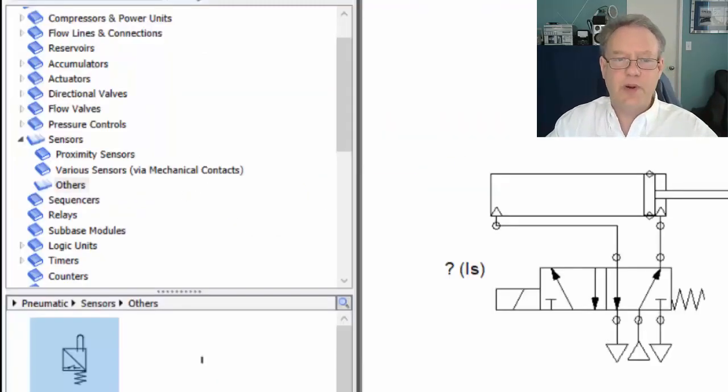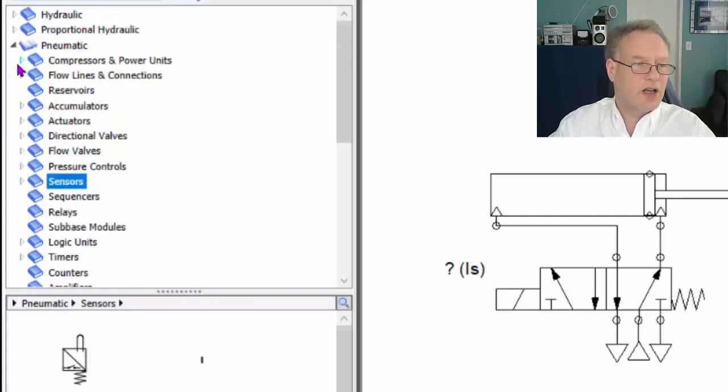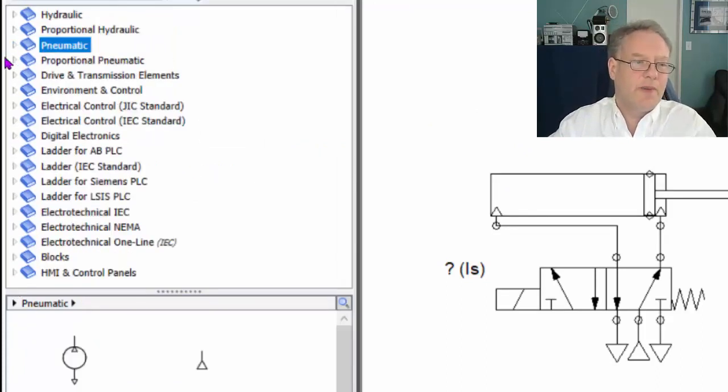Now let's continue here. Let's put a ladder diagram in here. So I'm going to jump in here, and I'm going to close pneumatic because I'm not using pneumatics anymore.